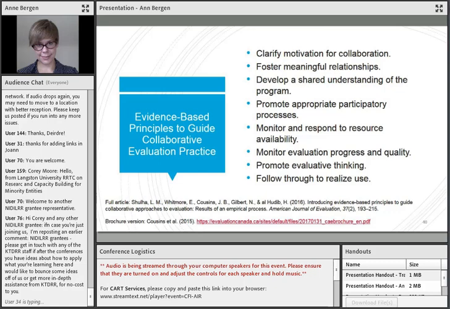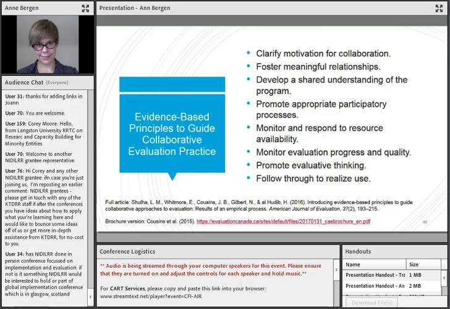So first, clarifying the motivation for collaboration. Why are you working together? Often people come around a table and they kind of know why they're there, but maybe your manager told you to show up. You're not quite sure what the purpose of the project is. Being clear about the motivation for the collaboration and what you're hoping to achieve together makes that practice stronger.